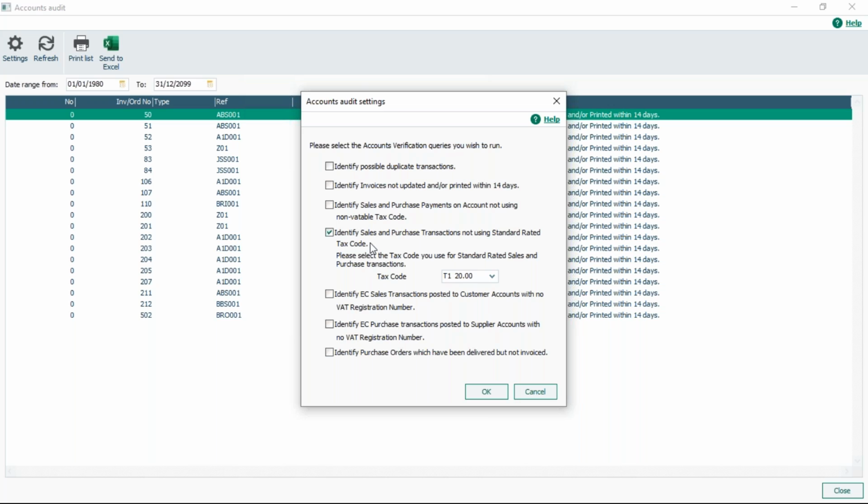Whereas this one is looking specifically at sales invoices and credits, purchase invoices and credits that do not use this tax code here. Now, let's just take it from a sales side. If you sell goods or provide services, you might use a range of tax codes, then it is going to identify them. You can choose your most commonly used tax code, but if anything differs from that, it will identify it as a potential query. So potentially this could throw out loads of queries for you. So that's all that's referring to.